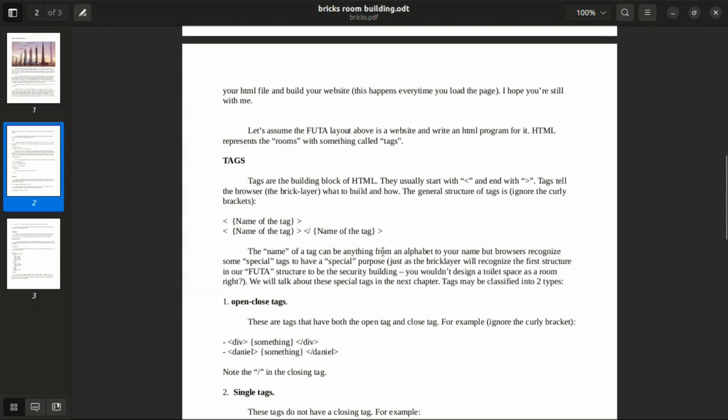Now the name of a tag can be anything from an alphabet to your name. But browsers recognize some special tags. When I say special tags, for example, this tag can be Daniel or Simi or George or Ebube or any person's name actually. It can also be an alphabet, but there are some special names of tags that the browser already recognizes.